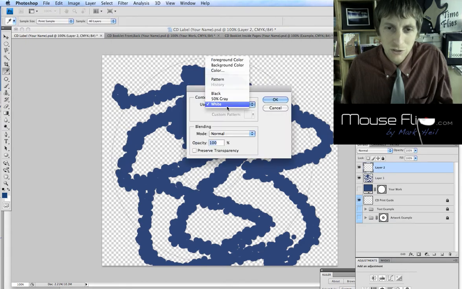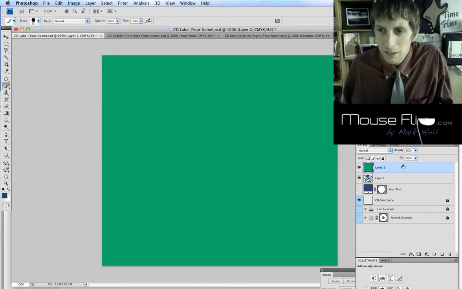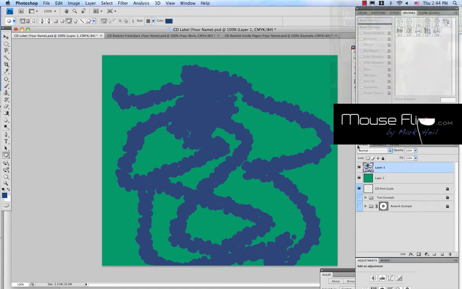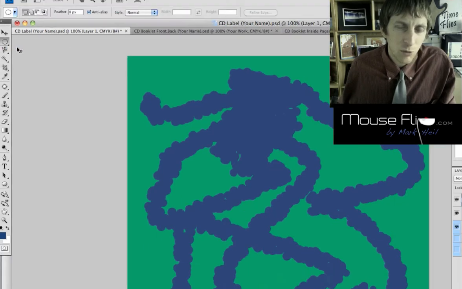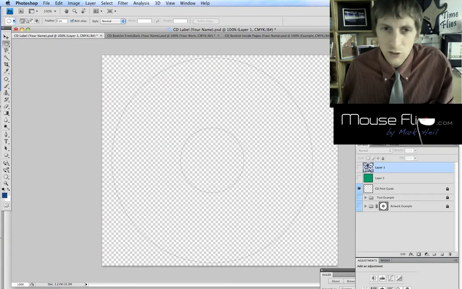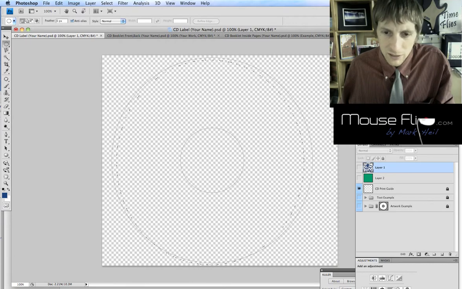I'm going to choose a color that I want, maybe this green, and put that behind. Let's say that's my design, which is kind of crazy. After I have my designs, you go up to your marquee and choose the elliptical marquee. It looks like a circle. You're going to hide your designs and make a marquee. Hold the space bar and the mouse button as you place the marquee over the circle and try to get it exact.